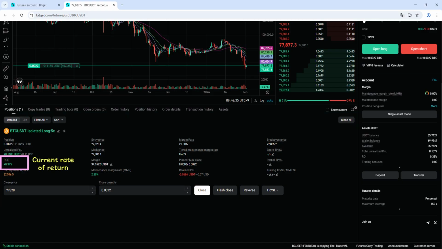Here, RO means the current rate of return. EST liquidation price is the liquidation price, and if the price reaches this level, the position will be automatically liquidated. Entry price means the price at which the position was entered. And mark price means the current market price.